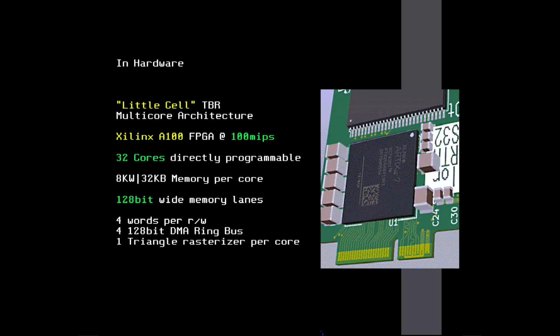And the cool thing is that you can address memory in 20 to 28-bit addressing modes. So what I'm thinking is that I'm going to have 4 128-bit DMA lanes in a ring like the original PS3 Cell, and about 1 triangle rasterizer per core, which is just trivial. If you do it in FPGA, it's just like 3 adds, and then you compare and say, this is inside the triangle, this is not inside the triangle, but it's still in development.